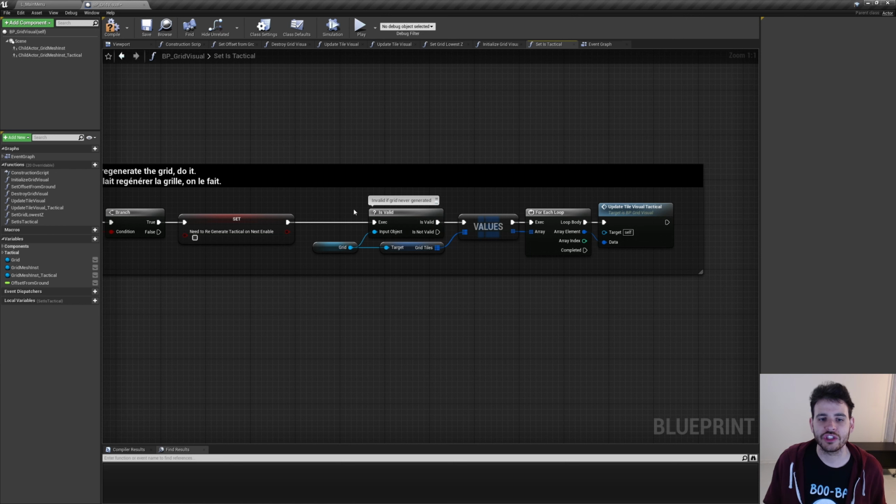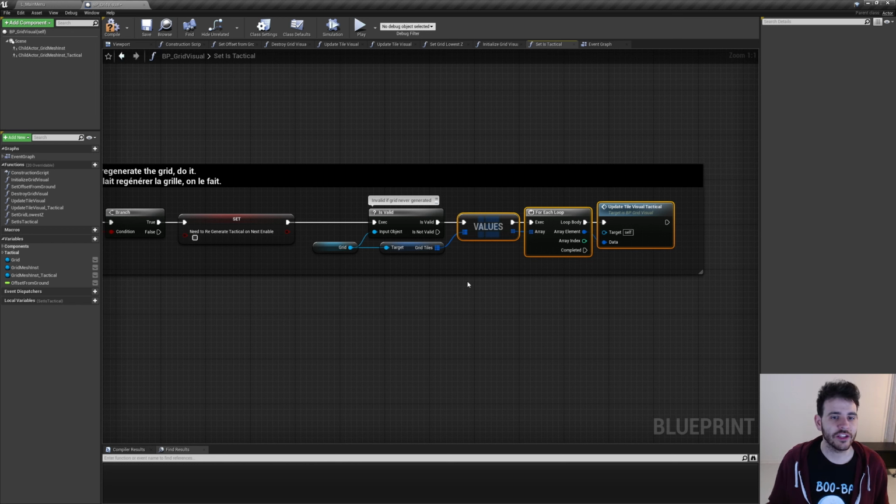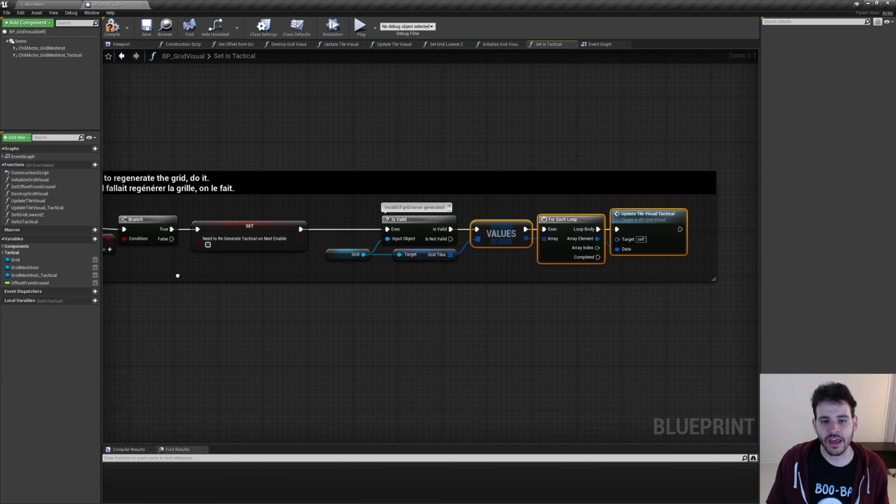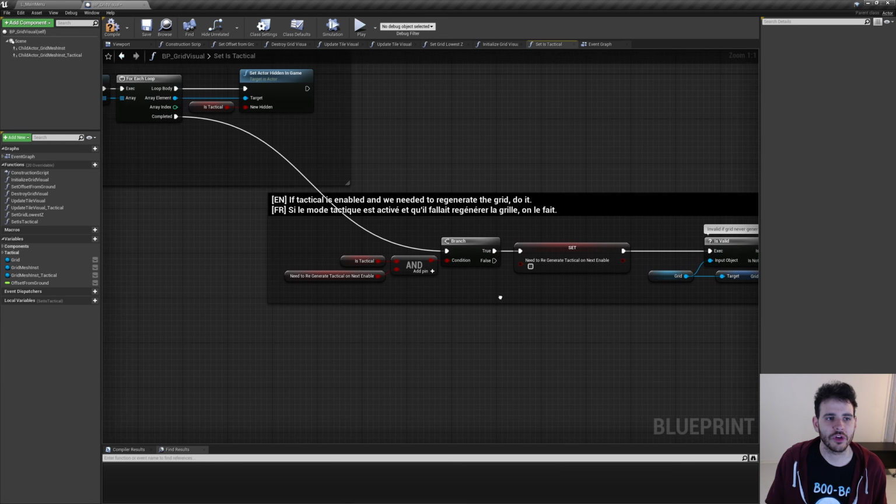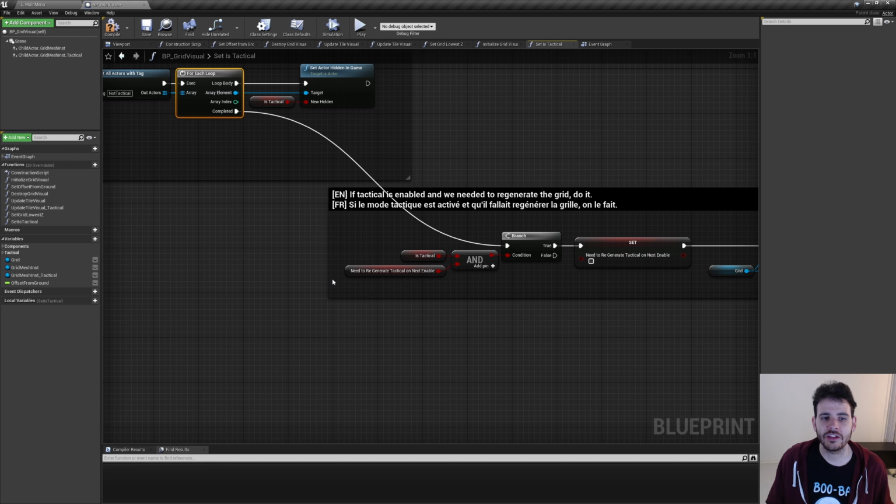So what we're going to do is just check to make sure that the grid is valid before trying to update its data. And as I said, that's just going to happen in the case that you're trying to either enable or disable the tactical grid before the grid is generated. Then for the second issue, it's also inside this function, so I'm going to go back a little bit and add a little sequence right here.